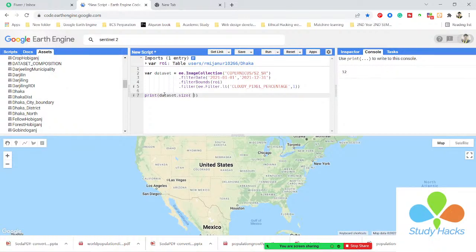So now you can get only 32 images for my specific time period as well as a specific boundary. And with the specific image properties, I get only images with 1% cloud pixel percentage. So I get a total of 32 images for my specific time period and for my specific area.